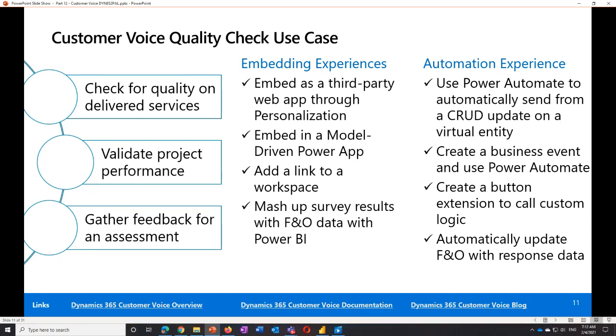You could also gather feedback for an assessment. If you're a services type organization, or even an engineering type organization where everything is made to order, you might need to gather information in order to provide an assessment or a quote, or put a project together in some cases. So you can use surveys as a way to gather that feedback and that data so that you can start to put an assessment together even before you're ready to go to a quote or an order.